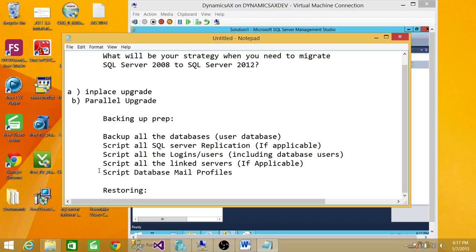Another important thing about database mail profiles is that if you have a job that is using one of the profiles and it can't find that profile in the profile list on your new server, it's going to fail. So make sure that you script the database mail profiles. We'll go through the instance again real quick to see what other things can be backed up.